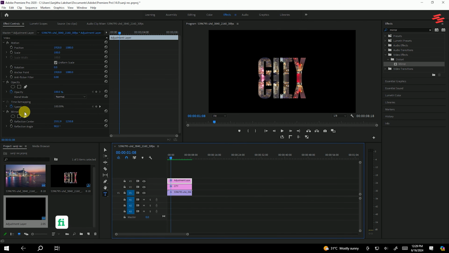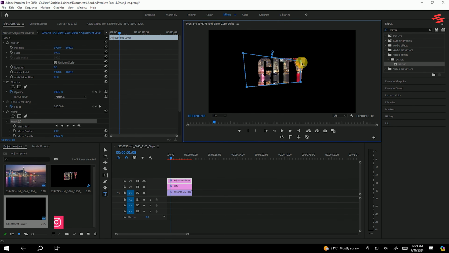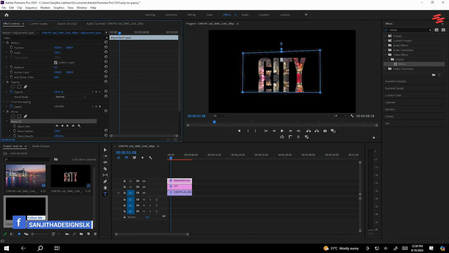Now we're going to add some fade effects to our text reflection. So select that rectangle mask icon under the mirror, then adjust your mask like this. Then change mask feather and mask opacity as you wish.